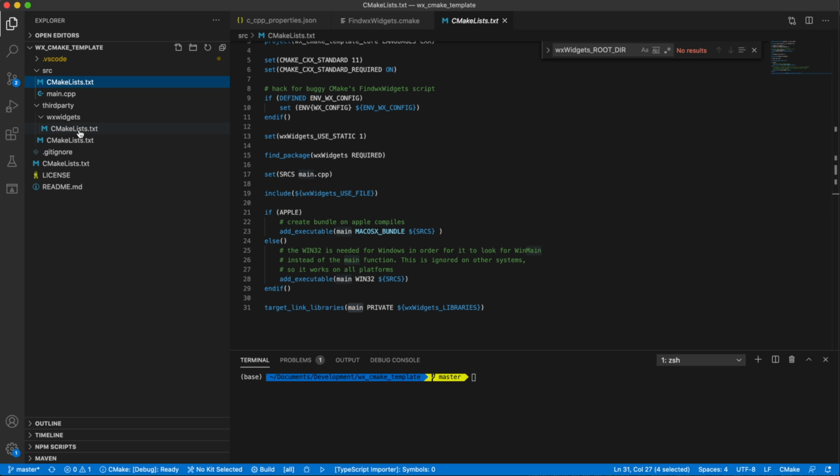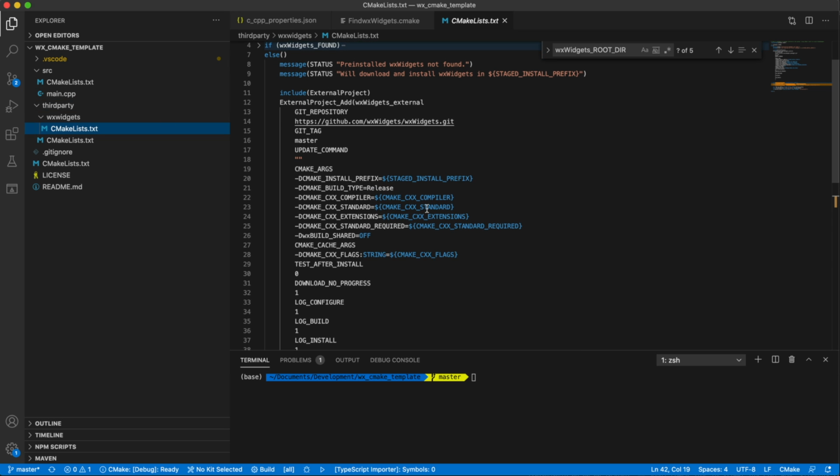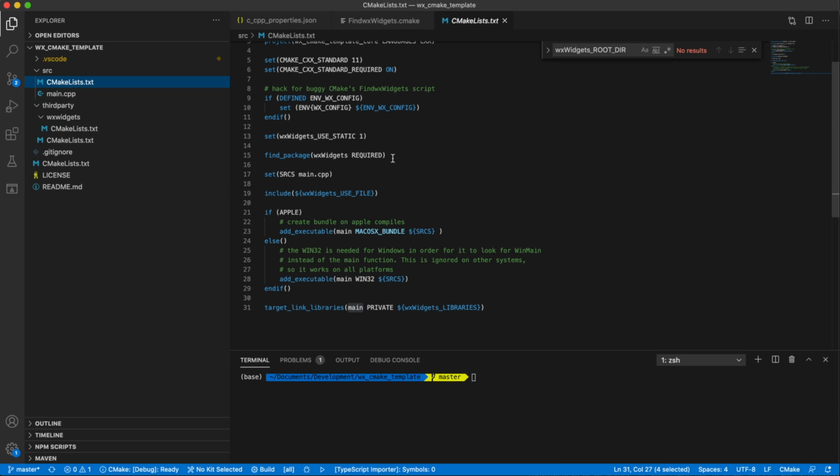No matter if wxWidgets is installed in the system or not, if it's not installed, we'll download it and install it locally in this directory tree in the build folder, and the main project will always use the correct wxWidgets package, whether from the system or the one that we install and build using this super build pattern.